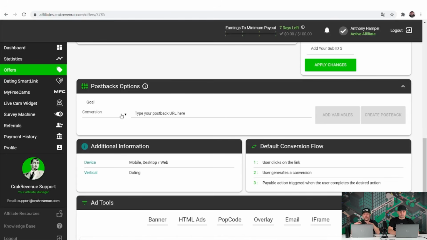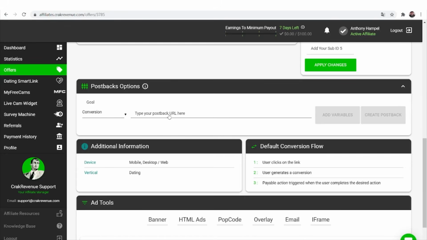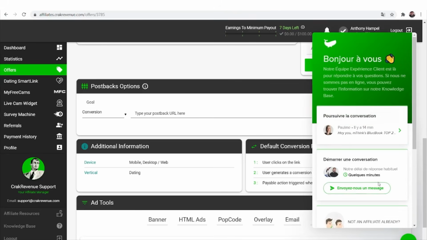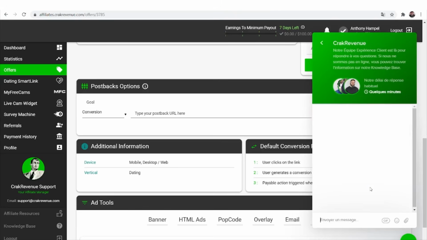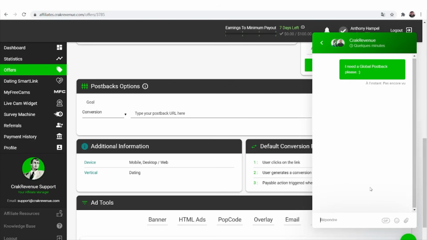Now, just to let you all know, we are able to add a global postback for all offers. I did want to cover that little area as well. What you would need to do for that would be to contact us on live chat or via email to support@CrakRevenue.com with your postback link, and there are lots of variables and parameters you can add. So please just contact us. We'll be able to provide that list. It is available on the platform in the knowledge base as well. But if you need some specific information, contact us.